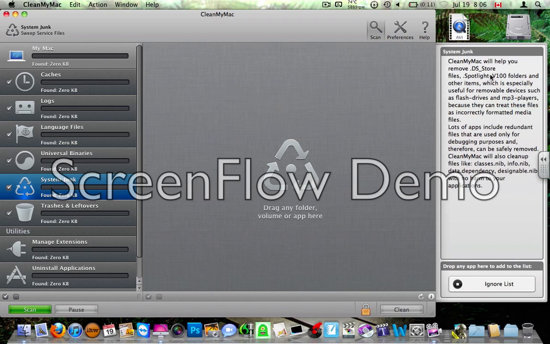Now Spotlight will try and make these folders on your flash drives, and one, take up space, and two, if you have a Windows computer that you're putting it into, it might detect it as incorrectly formatted. And debugging, for those of you who don't know, is when you create an application, you have to debug it to see whether or not the application works properly. And so you use the system junk files for debugging, but you don't need them for anything else.